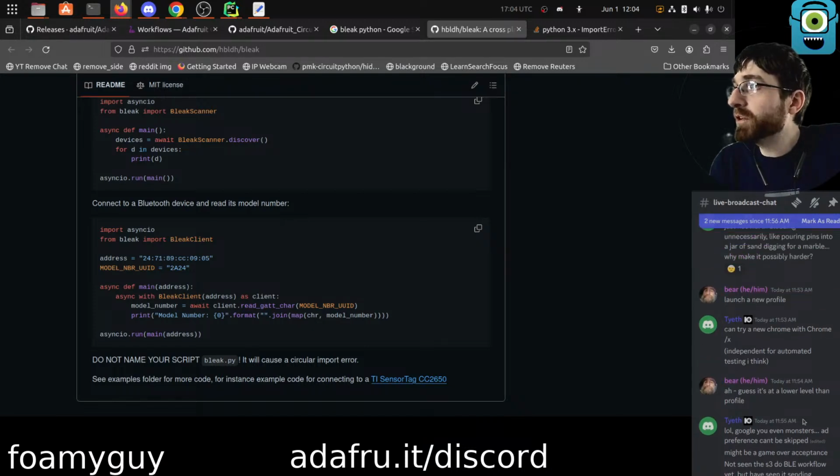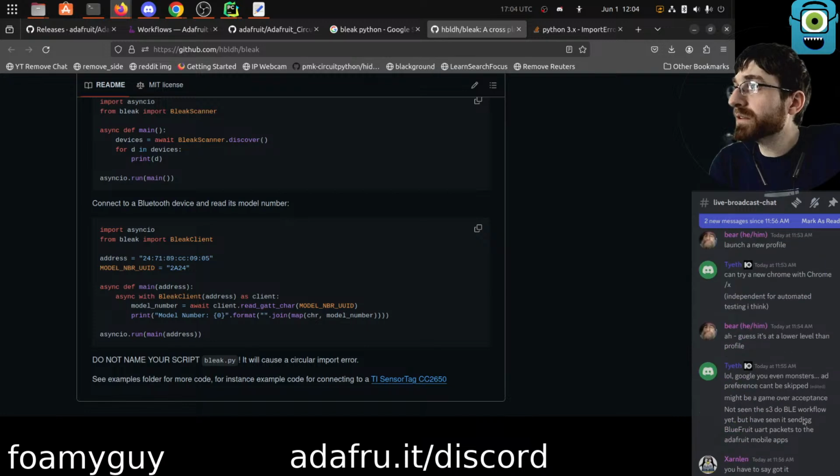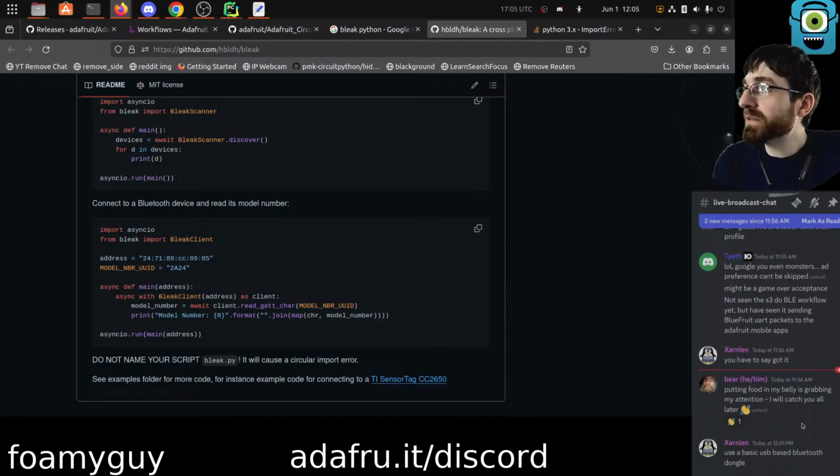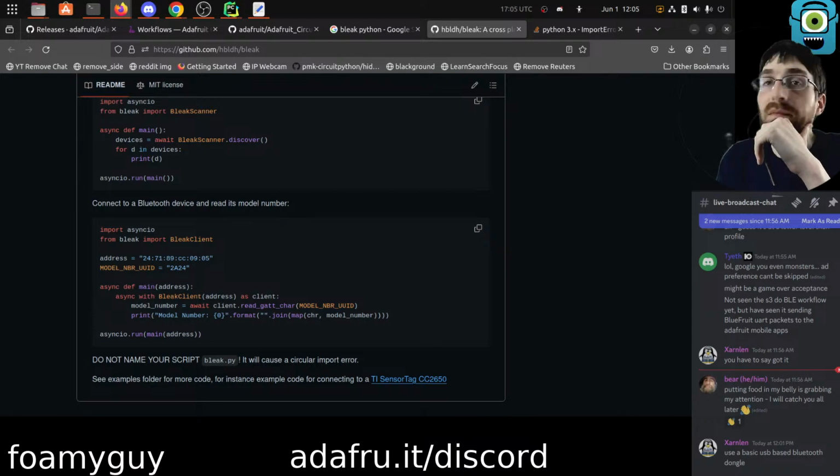All right, new Chrome, independent for automated testing. This is at lower level than profile. Google, let's see, ad preference can't be skipped. Yeah, I heard about that. They were talking about launching next week or something for trying to clamp down on the ad blockers. Not seen the S3 BLE workflow yet, but I haven't sent it to Bluefruit packets. Oh, I gotcha. Okay, nice. The mobile app. Use basically, yeah, dongle.